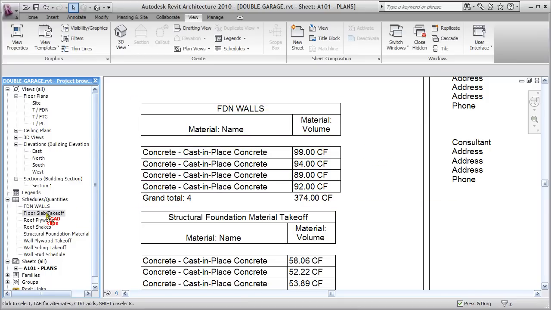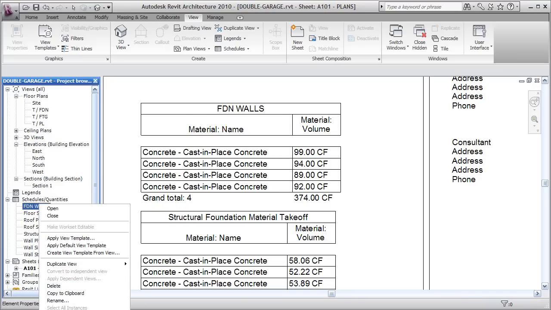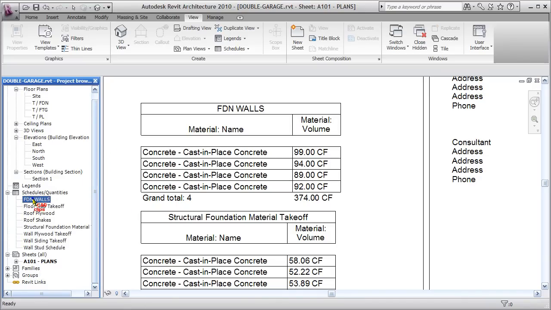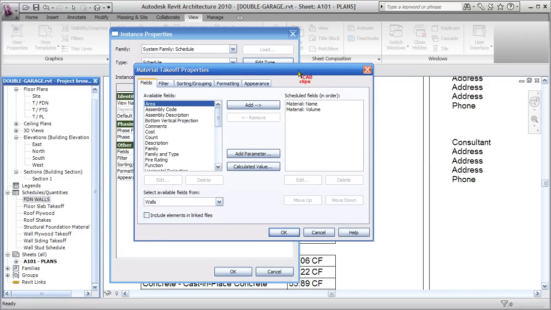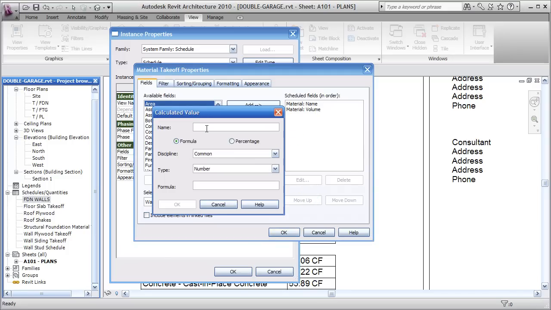We're going to go to our foundation wall schedule, right click and go into the properties of that. And then from there, we're going to go to fields and click on our edit button. And we're going to create an intermediate field, which is going to convert the material volume to a real number, and then we can use that with our cost. Part of the problem is if we just go ahead and add a calculated value, which is what we're going to do here, we're going to just call it cost. I'm going to do this the wrong way, or the way that most people would do it and get the error and kind of give up.